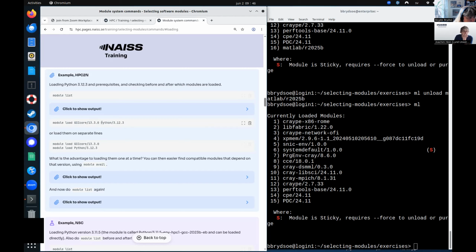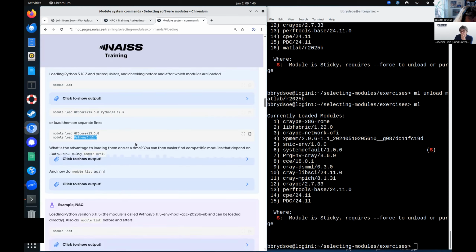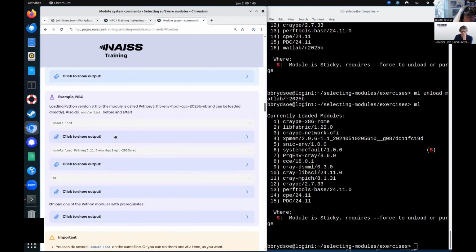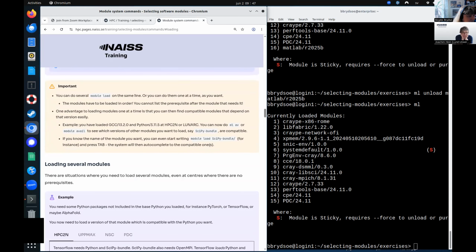The advantage with loading them on separate lines is that after you have loaded this compiler here, there will usually only be one relevant version to load of, for instance, Python or whatever other software it was. So it can make things easier to find. And it works much the same way here at NSC, except that they have the flat structure, as you can see here. And this is what I just told you.